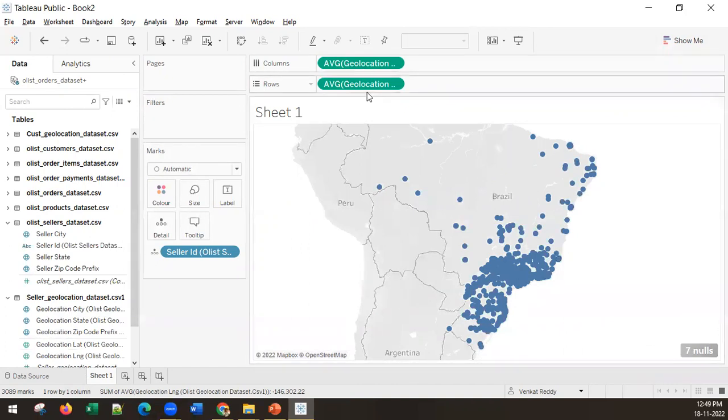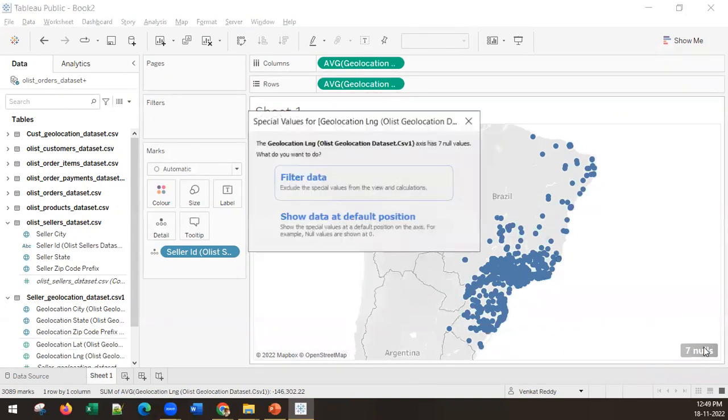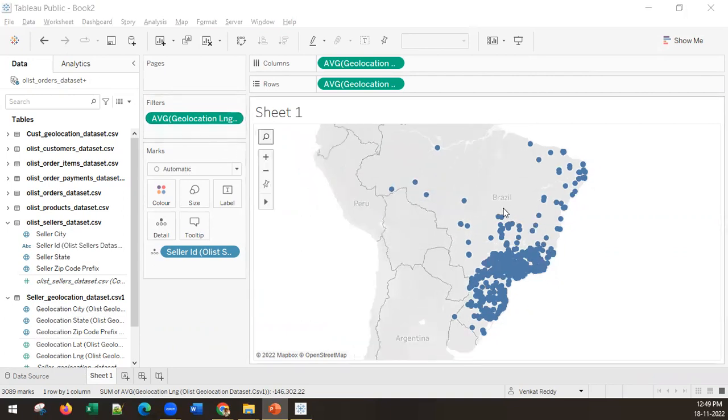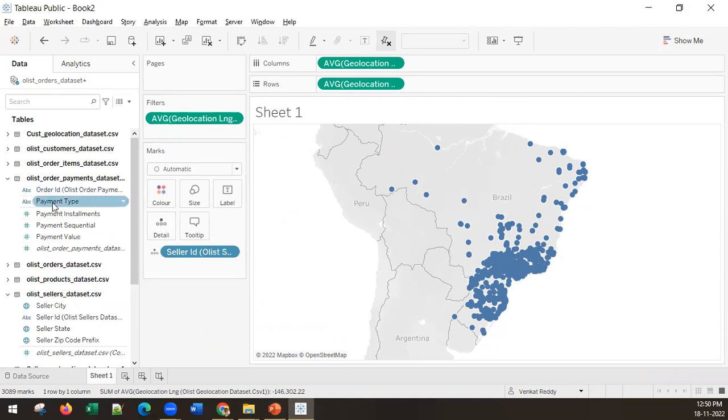But geolocation was read. And looks like there are 7 null values. You can filter the data so that null values will be gone. Okay. These null values should not be there, but for some reason, maybe this geolocation was not read properly. That's why they're coming. So I have taken seller ID on the detail. Now what I want to do is go to the payments table and take the sum of all the payments. Payment value.